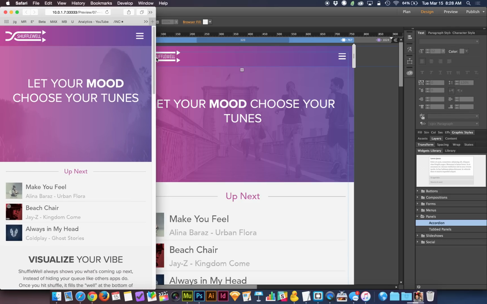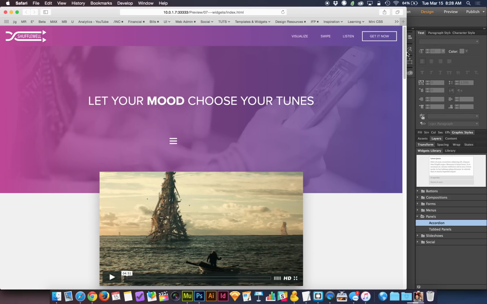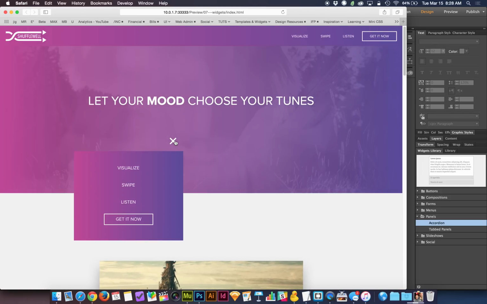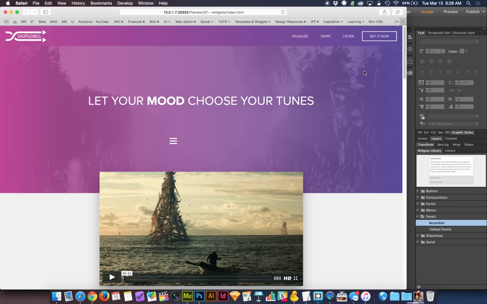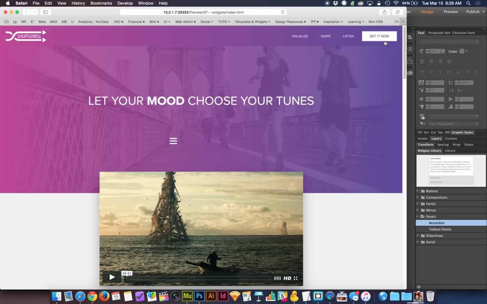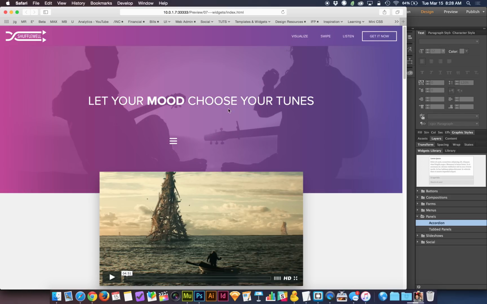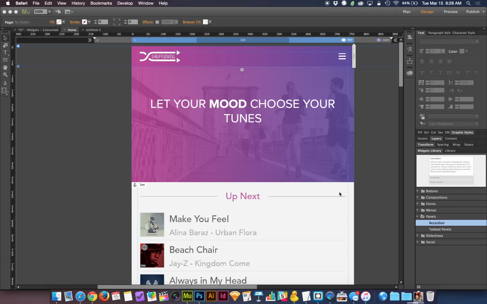I say almost done because some of you may have noticed that on this larger breakpoint, the menu shows up. Because I specifically told Muse to hide this on the mobile breakpoint, but I didn't specifically tell Muse to hide this on the desktop breakpoint. So there are two ways to go about this. We've already done it the way where you right-click on something and you choose hide in breakpoint.